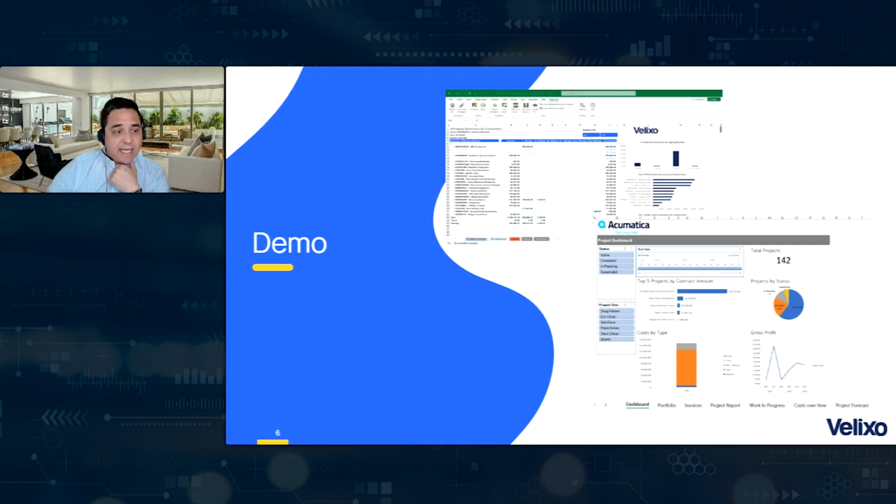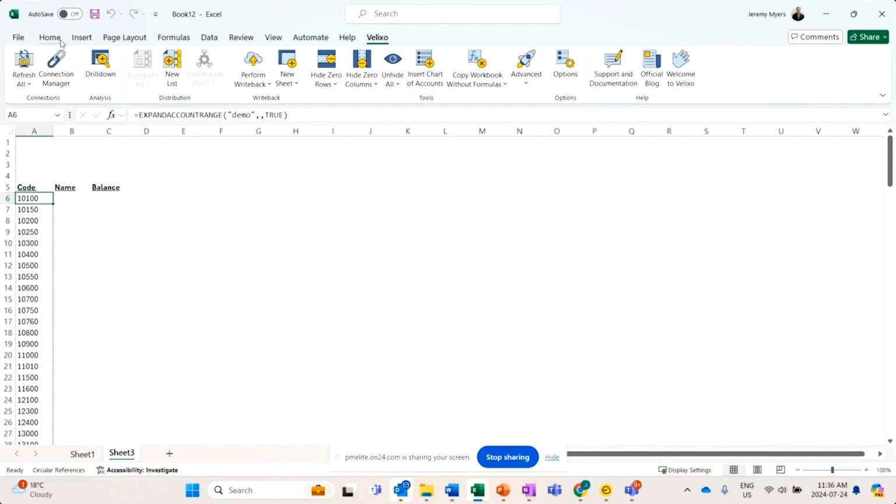Okay, so let's get into the demo. We're going to start off with a simple trial balance. It'll take about 5 to 10 minutes to build. So like I said, what I'll start off with first and foremost is just to show you what you're getting with Velixo in terms of the ribbon within Excel. So again, we are in Excel.